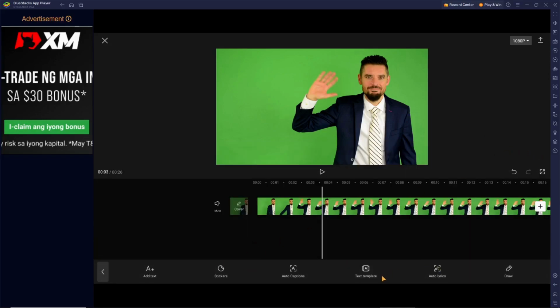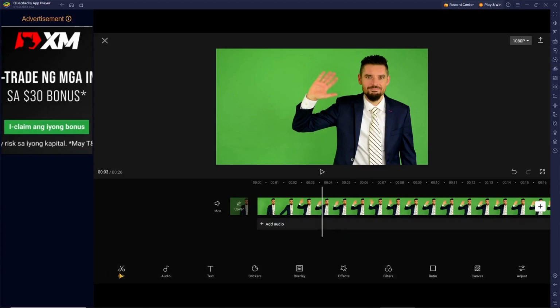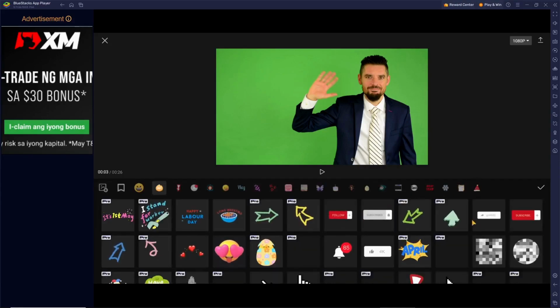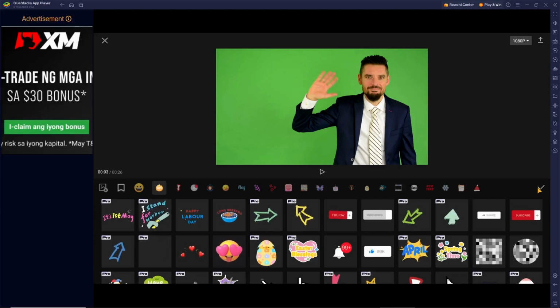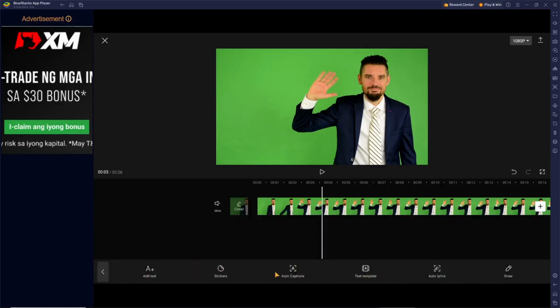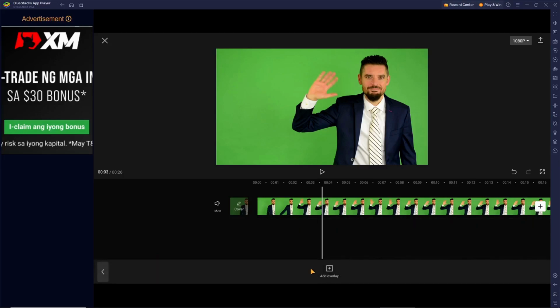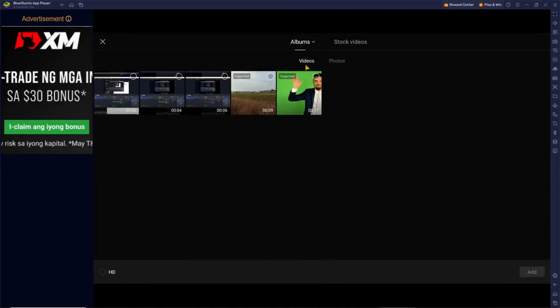And we have a lot of templates, auto lyrics, draw, and more. So that's it for the text. And you can add some stickers right here, some kit stickers if you want to. Some of them are free, some of them are not. And here we also have the overlay if you want to add an overlay right there.